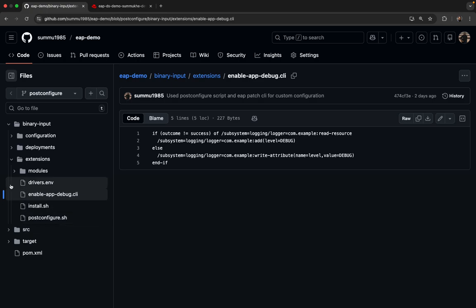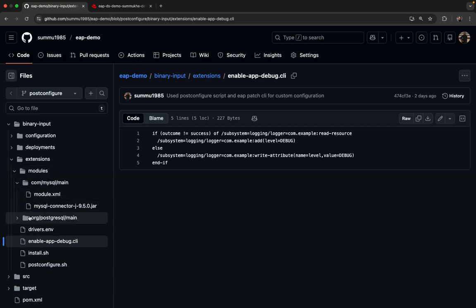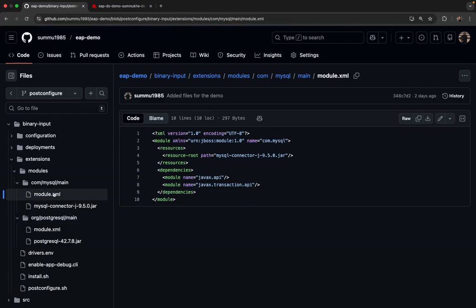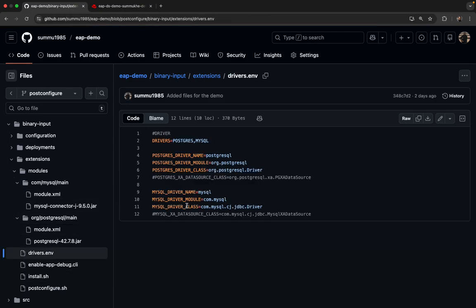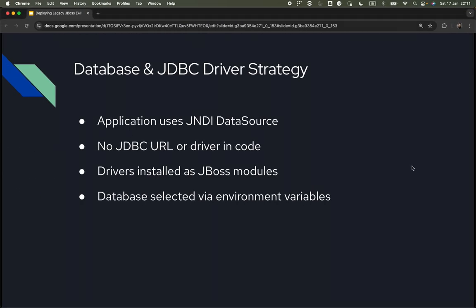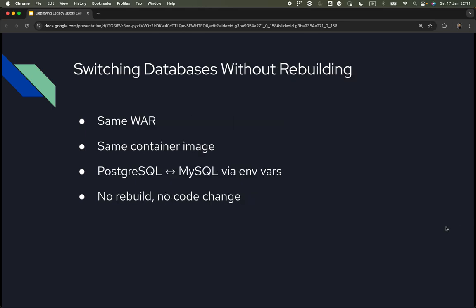Here are my MySQL modules. Notice that they are not inside the WAR, and the driver registration happens through a supported S2I mechanism. This keeps the application portable. One of the most powerful outcomes of this design is that we can switch databases without rebuilding the application. Let me prove that. I'm going to switch from using PostgreSQL to MySQL database at runtime with no application change.